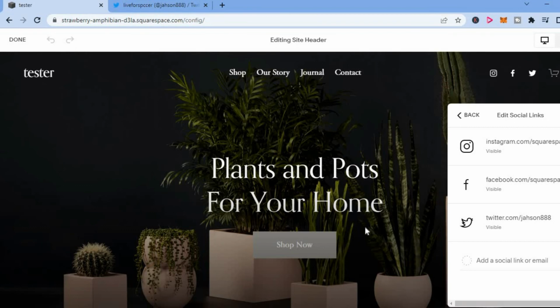And that's it. And you can do that with Facebook. You can also do it with Instagram. And you can also tap on Add a Social Link, and you can add Reddit or so on if you want.